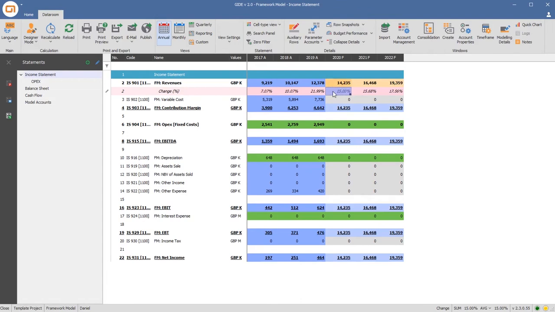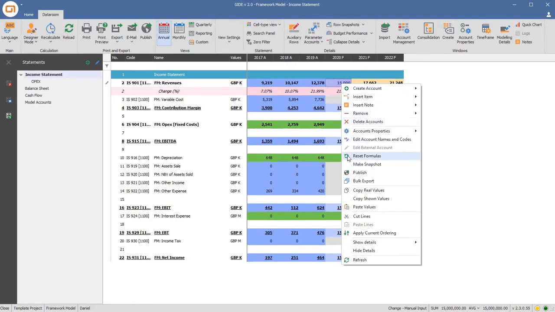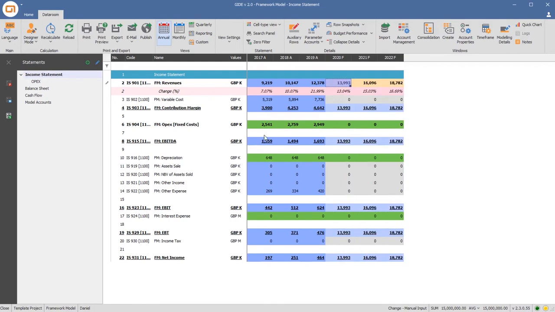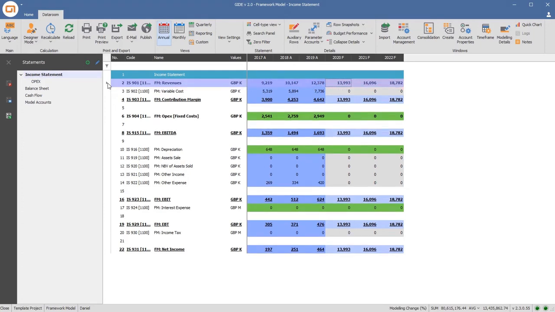You can also change the absolute amount, which will automatically delete the manually input growth assumption. In order to return the calculation to the default state, delete all the manually input amounts. A quick way is to highlight the cells you wish to delete and in the context menu pick Reset Formulas. If you highlight an entire row or happen to have cursor on the name or code of the account, you will reset all, including the history, so please don't.